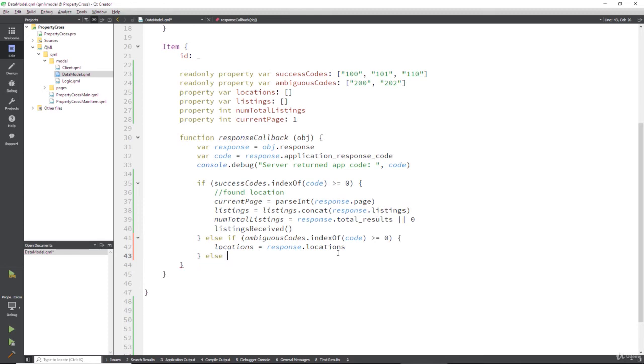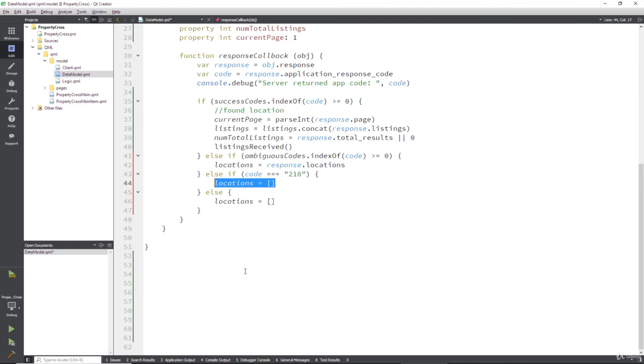Then let's have another else if the code is equal to 210, that means no results were found. So that's a special case, an edge case, where we're going to set our locations equal to an empty array. And then finally, we'll handle all the other cases using simple else. We found nothing, there's a display error, whatever it is, set locations equal to empty array. So later on, we'll use the fact that locations are an empty array to do something to our GUI to let the user know what's happened.